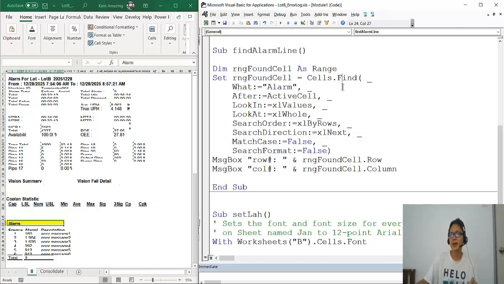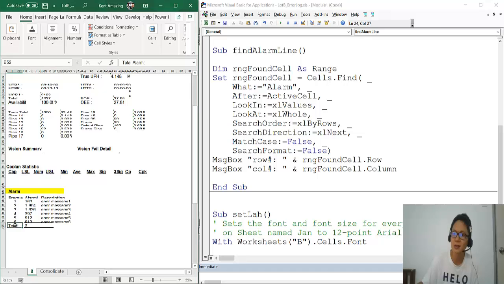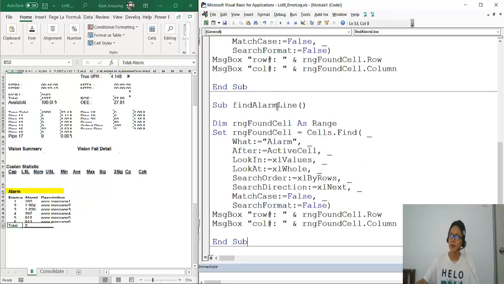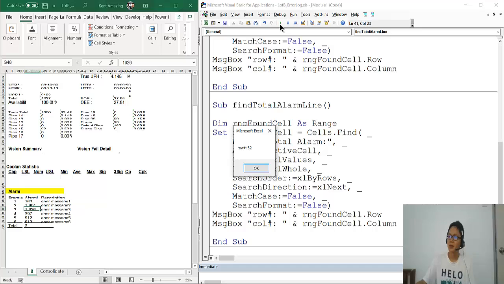This is one way to locate items, and you can do the same thing to locate the total row. It's not just total, it's actually total alarm. You can use the same method. Just copy this one and find the total alarm line instead of the word alarm. I run this code again, and it's at row 52, and at column B, column 2. So that is how you can use that.